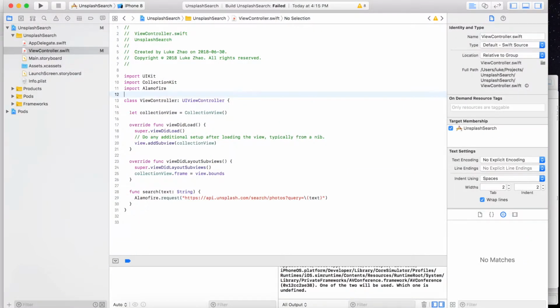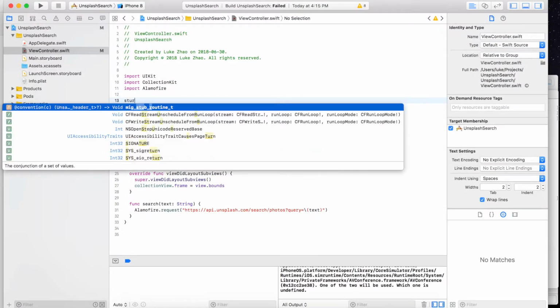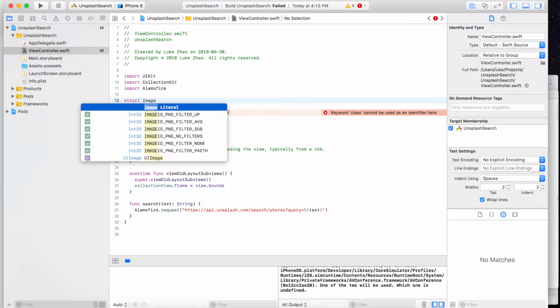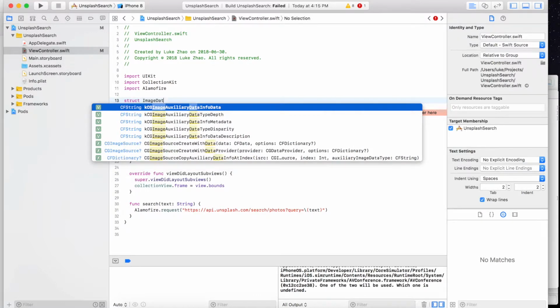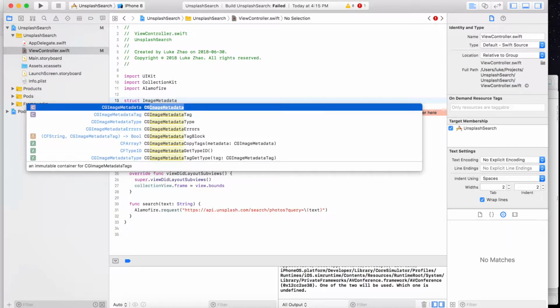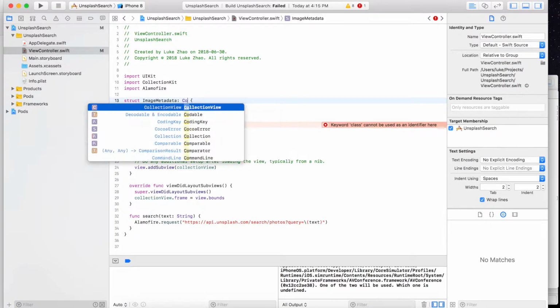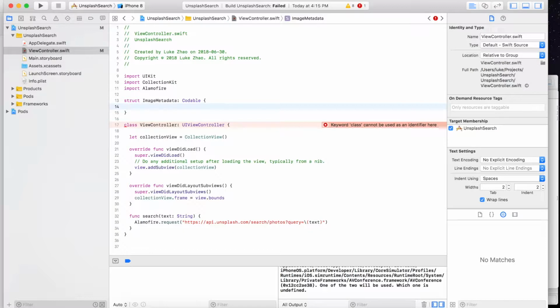In Swift 4, there's a new Codable protocol, which we can use in conjunction with Alamofire to make a simple structured API request. Let's make a new struct that represents our image metadata from Unsplash. We need to make this Codable so that Alamofire will be able to parse the JSON file and fill in all the data inside this image metadata.